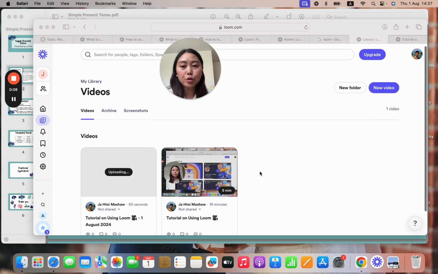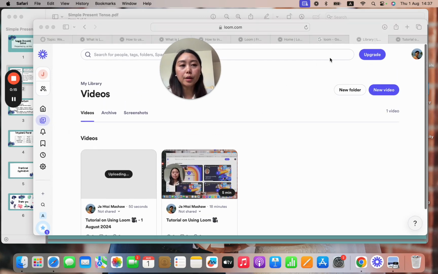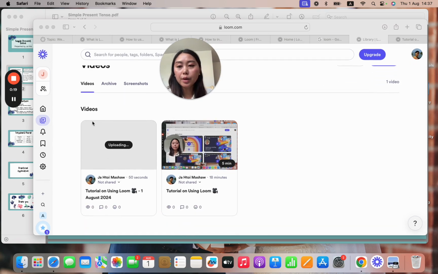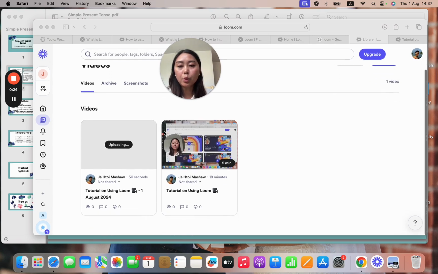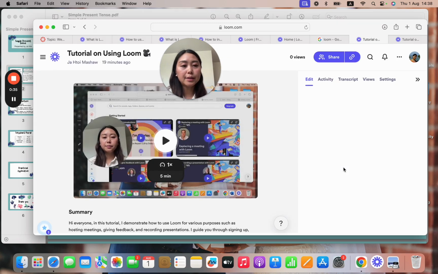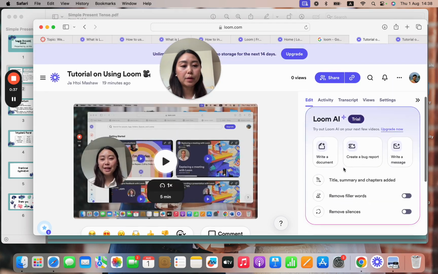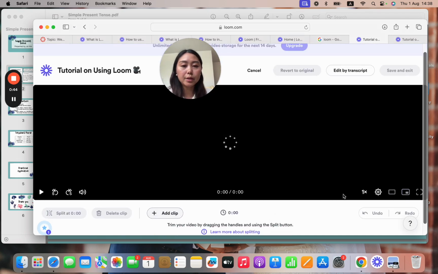Now I'm going to show you more functions. If you click on Videos on your dashboard after you log in with your Gmail account, you can access your dashboard, and if you click on My Library, you will see your videos. If you click on your video, you can actually edit it here. If you don't like some part of your video, you can trim it. So let's see how it goes.